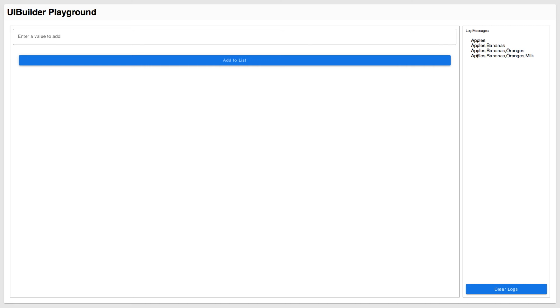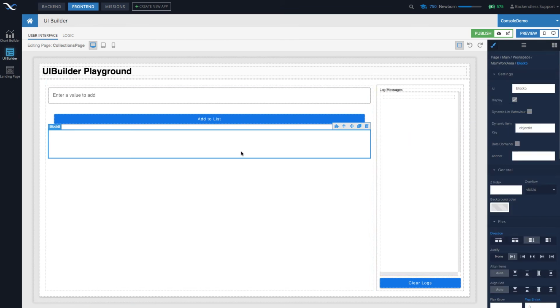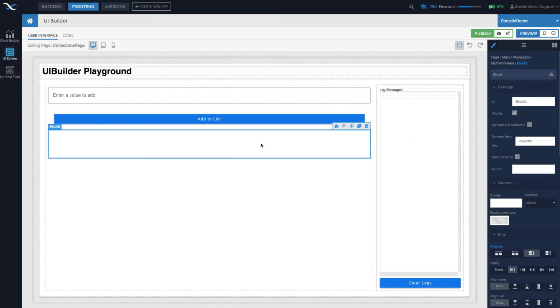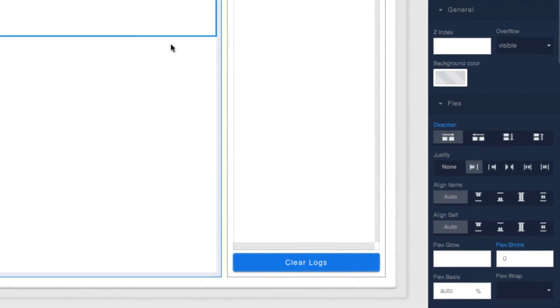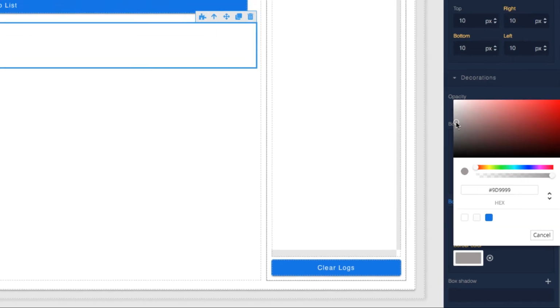Something else that we could do is, since that list is sitting in page data, we could use it for data binding to visualize these items in a UI component. In order to do this, if we go to UI Builder, let's drag a block into here, and this block will be visually representing our list. Let's change the direction from left to right, and add a little bit of a border so it stands out from the rest of the components.